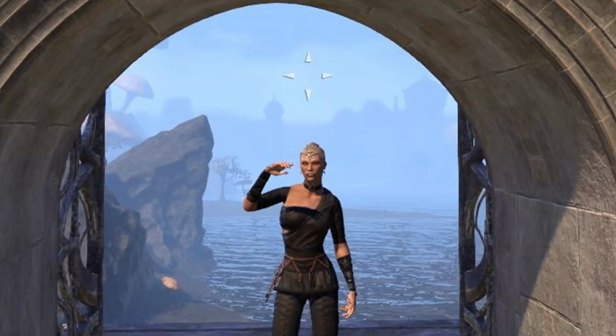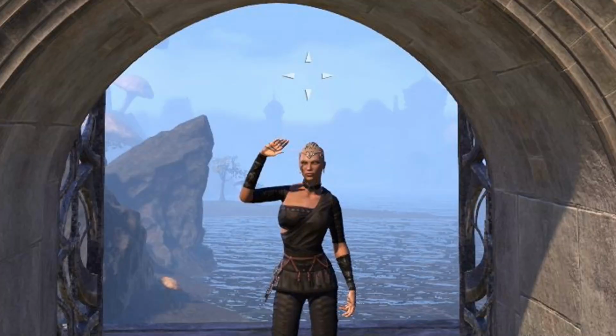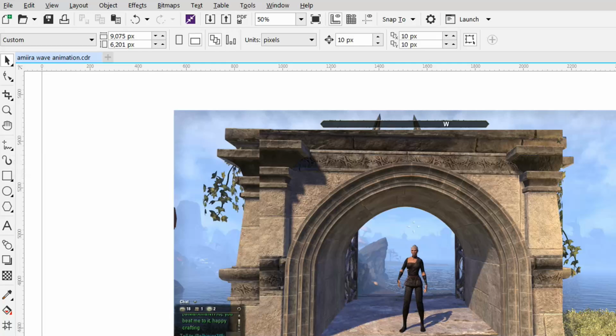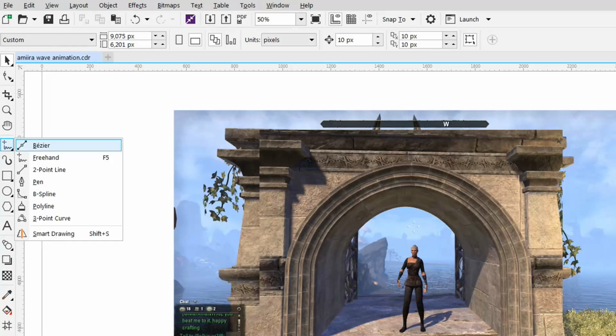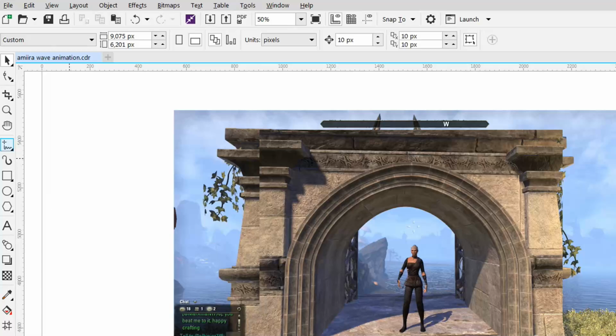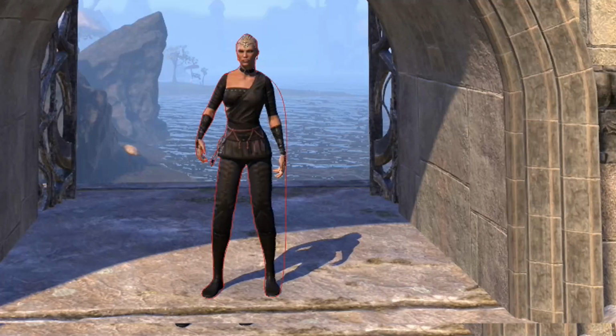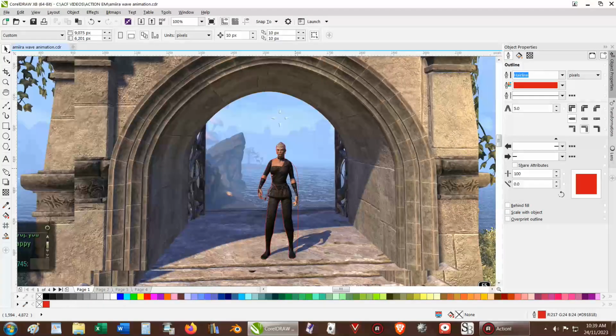Next, I used my video editor to take snapshots of each core movement. Once I had my core images, I imported them into Corel Draw X8, where I used the Freehand tool to create an outline of each movement. The next step was to use the outline to cut out the image from the background.